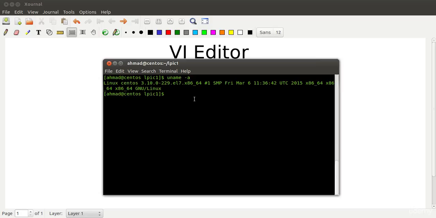Now to access, first of all, let's see in which directory I'm in. So I'm in home ahmad lpic1, and also let's see if we have got any files in here. So this is the file by the name of first. Let's try to edit it using VI editor.